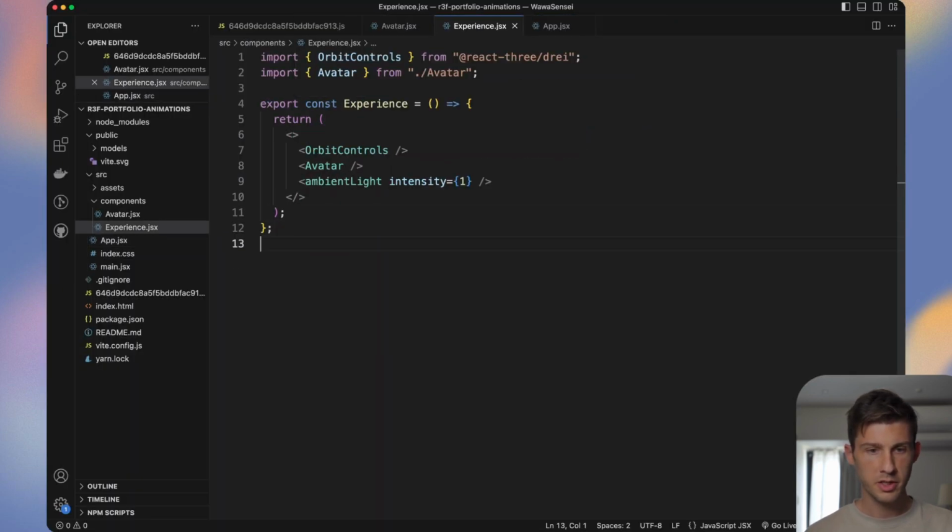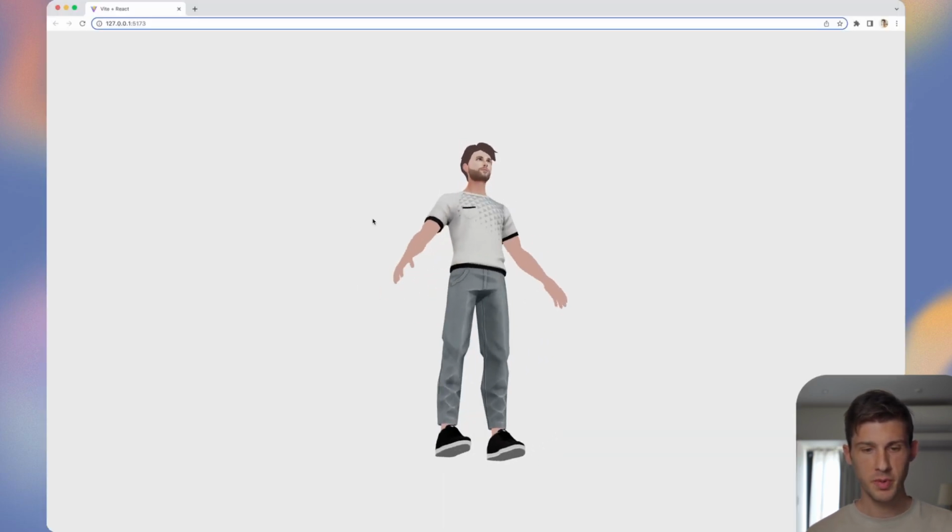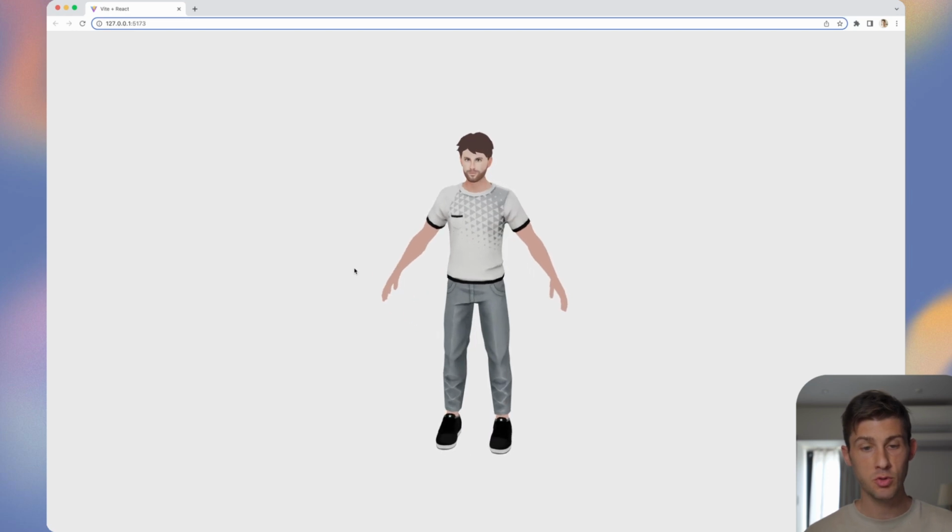Let's go to Experience, wrap the Avatar in a group. We'll wrap our scene later. Position on the y-axis, -1. And okay, that should be fine for now. Let's have a look at how to animate it.